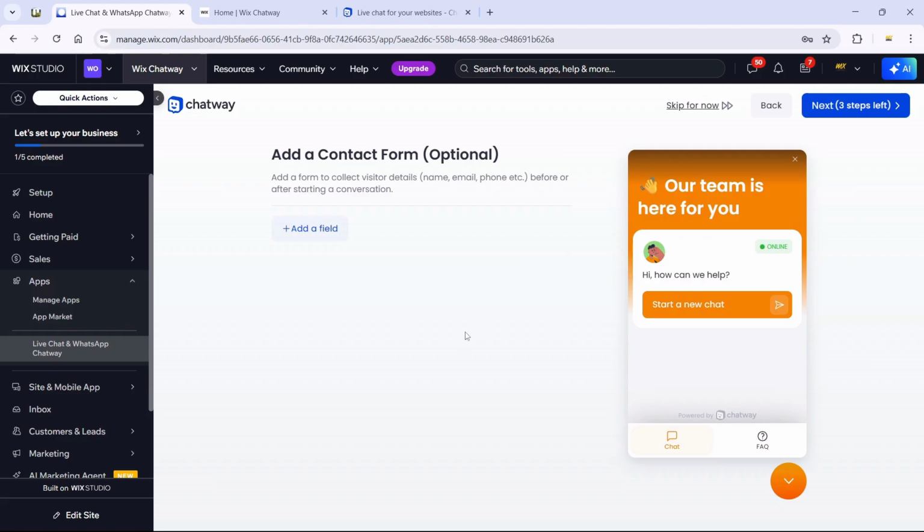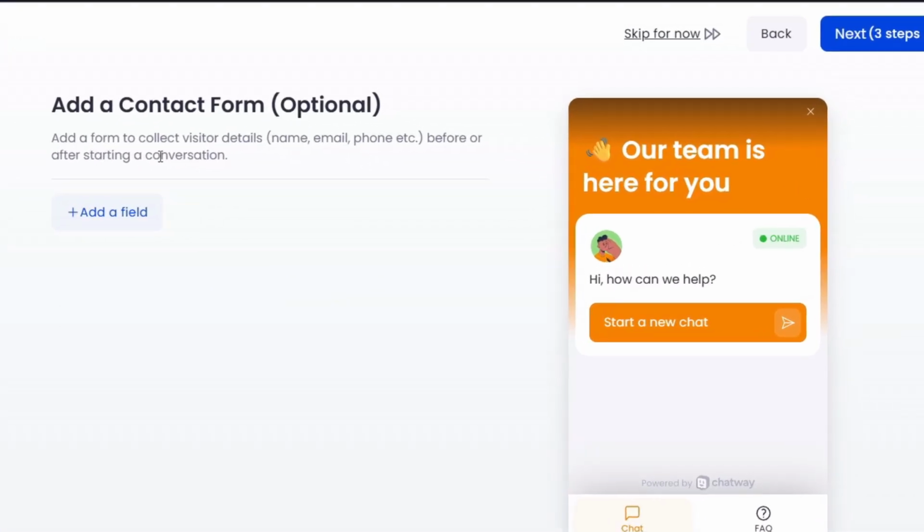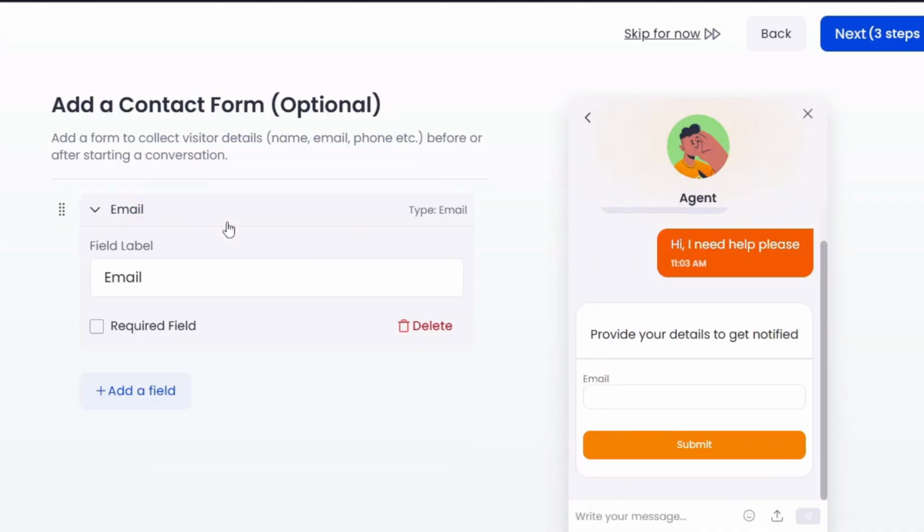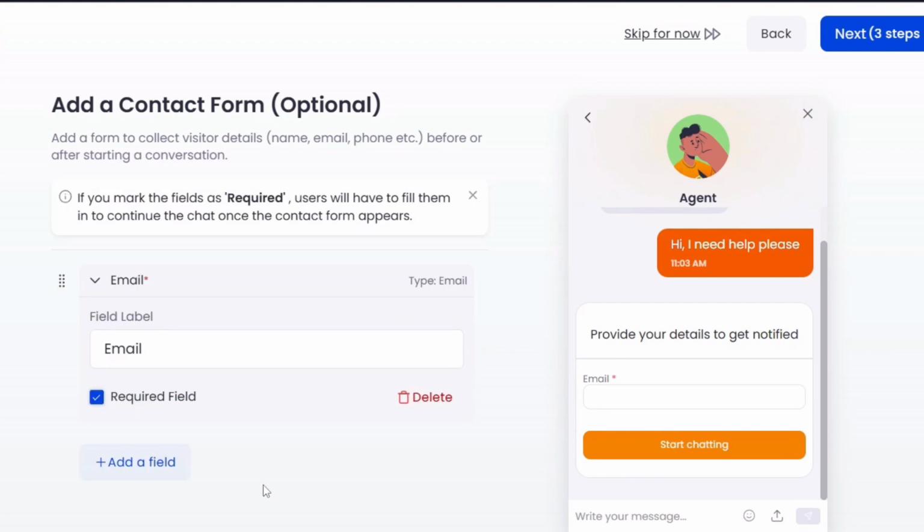Now we have a contact form. So basically you can add a form to collect visitor details such as their name, email, phone, etc. before starting a conversation. So let's click on add field. We can add their email, and basically you can use their email to reach out to them again in case you are offline. You can make the email a required field. So before they start a conversation, you can let them add their email. All right, so let's go ahead and click on next.